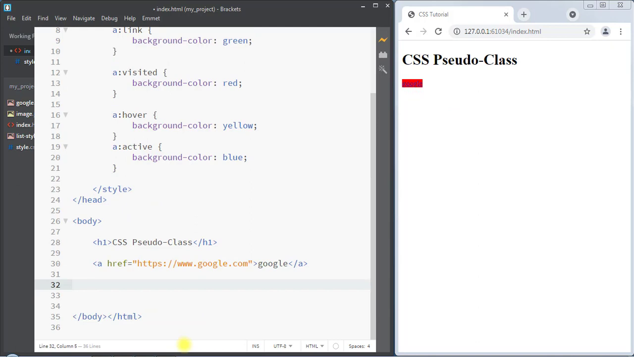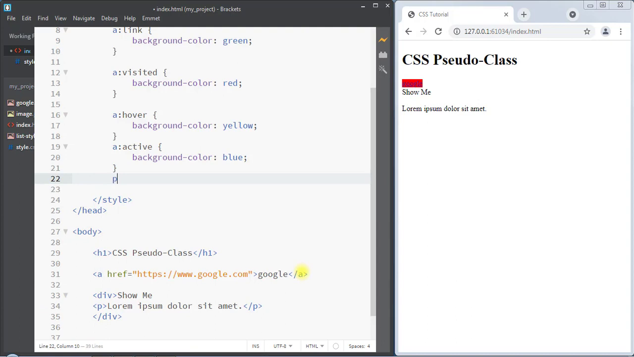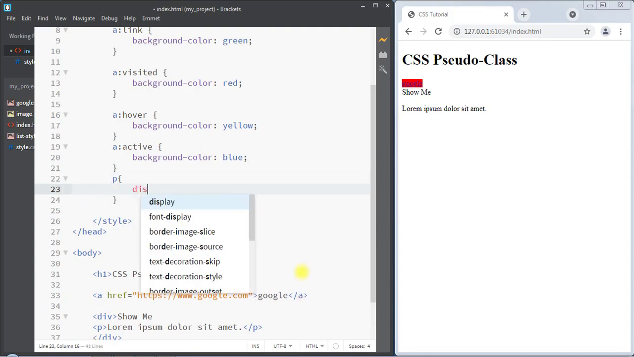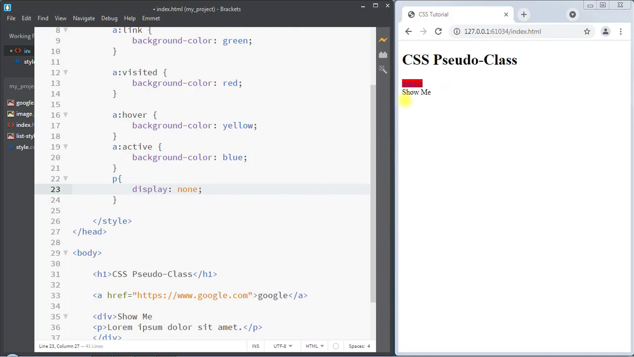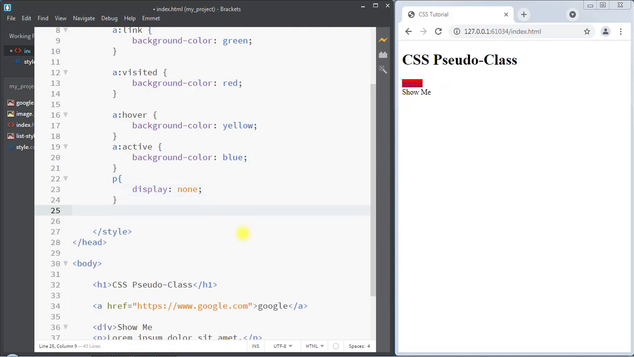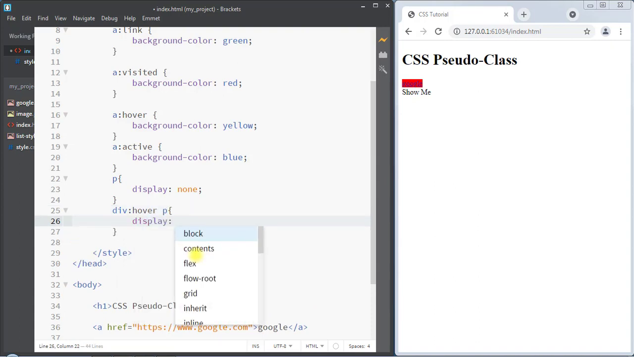And also we can use the pseudo class to create one hoverable tooltip. For that I'm going to create one div, and inside that we're going to have the text called show me, and then we're going to have the paragraph. Now inside the style tag we're going to select the paragraph and we're going to use display none to hide the element. And now we can use the div with the pseudo class hover. So whenever we hover over the div, then we want the paragraph to be display block.